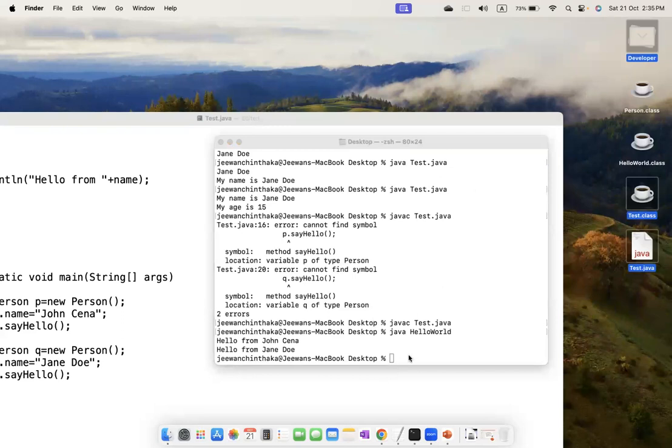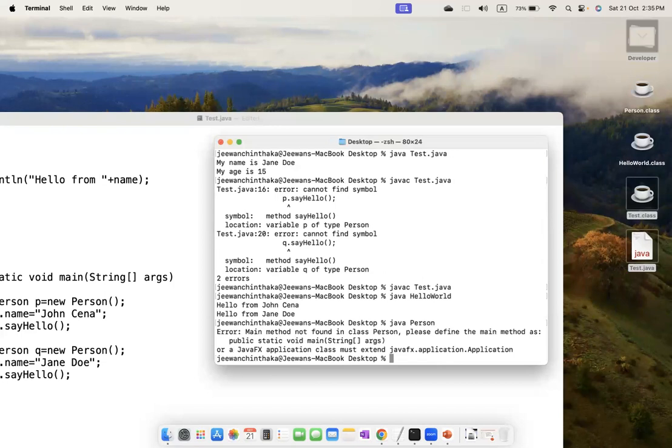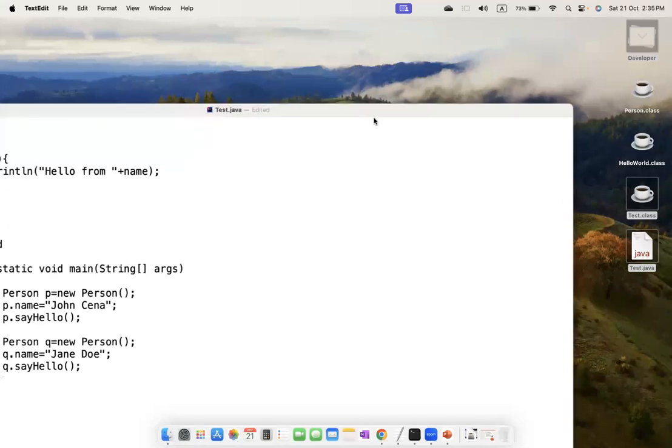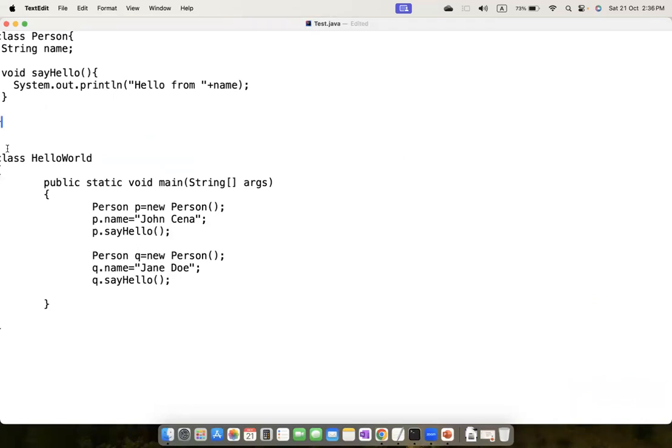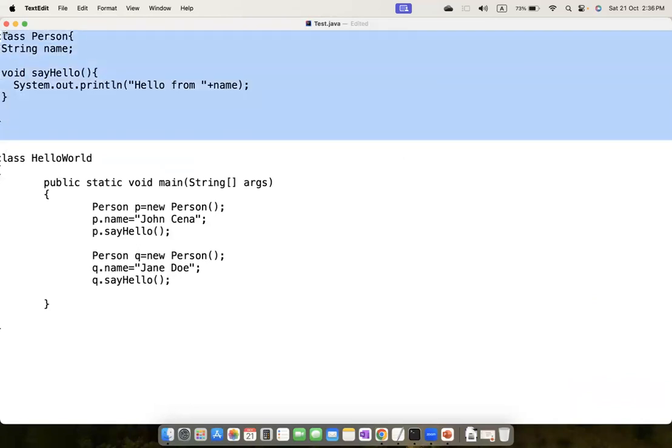If you try to run the person class, since it is a separate class, without the .class extension, you will get an error saying main method not found. Since the main method is not available, you cannot run. Therefore, please define the main method. It gives you the signature as well: define the main method as follows. That's what I said previously: in order to run a program, you need to have the main method.